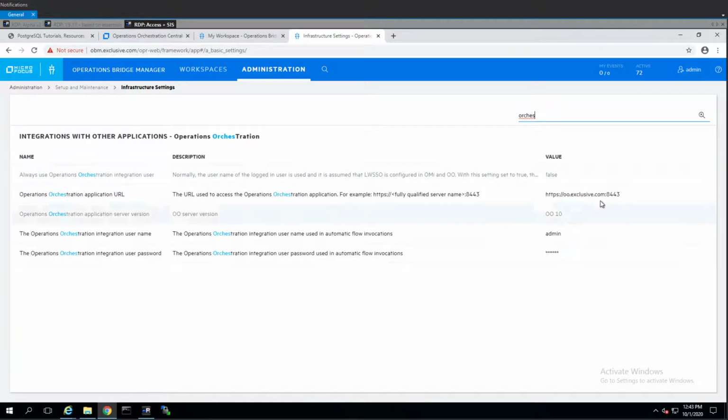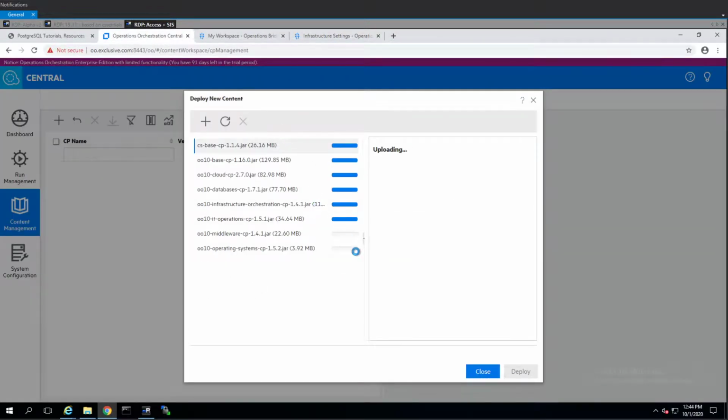So here we go. This is the URL, correct. OO version correct, admin, and the password. So we just need to make sure that all of the packages are deployed, and then we will give it a try. So now it's uploading, and then we'll have to deploy them as well. So let's wait for that.